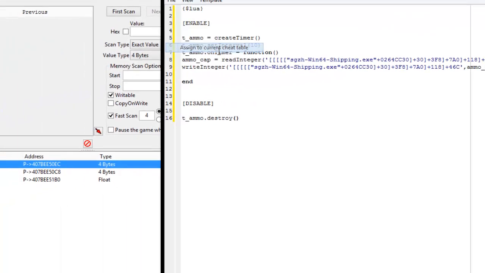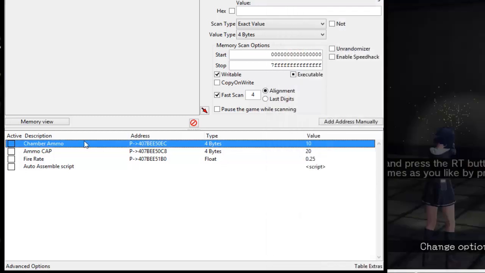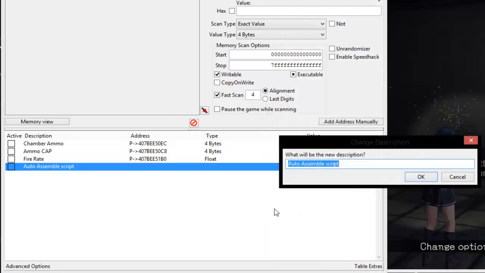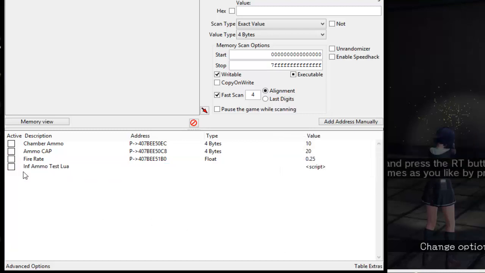Okay? So assign that to the current cheat table. We're going to name it infinite ammo test. I'm going to put LUA just to remind me that this is a LUA script I'm testing. And when we turn this on, we want to see that turn to 20.